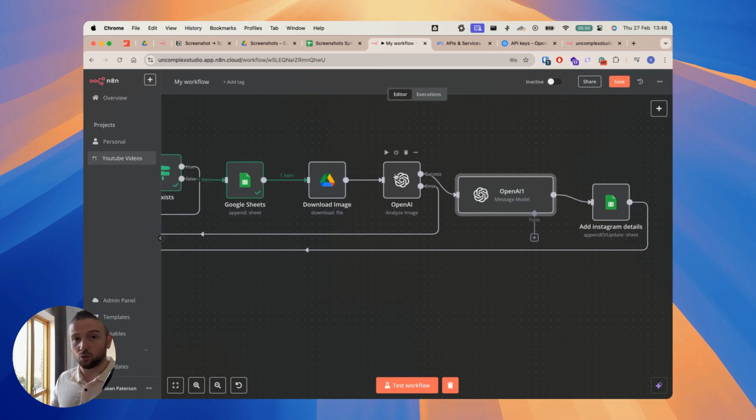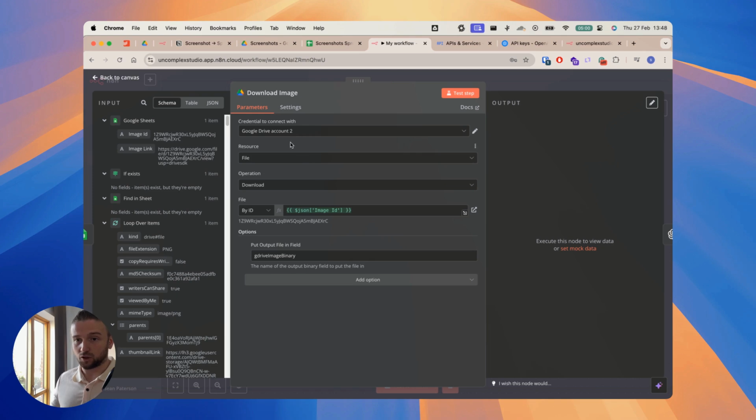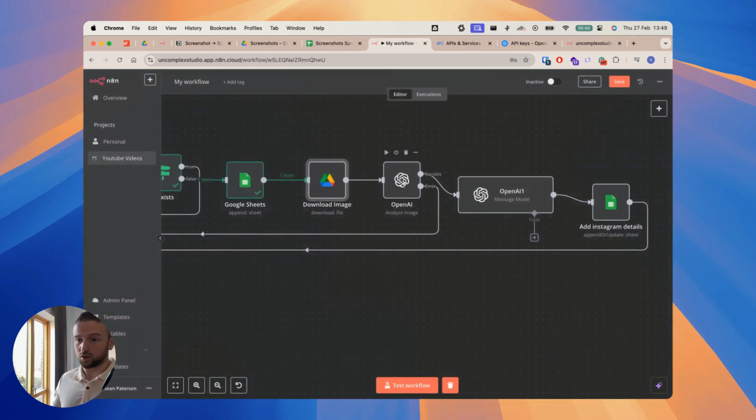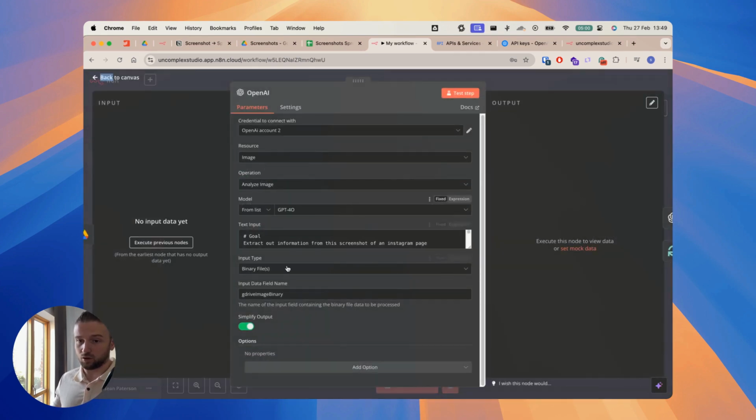But before we send it to OpenAI, it was much easier to download the file into n8n. What I'm doing here is saying we're going to download this file based on the ID. So this entire flow will download this image from the Google Drive ID that we've provided, and it's going to download it into G Drive image binary. Now this could be named anything. The only thing is this name needs to match up with the next stage, which is analyze image, where we're providing it G Drive image binary. This is just so that we can provide the image straight to OpenAI.